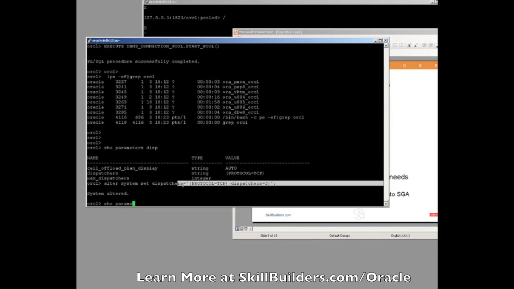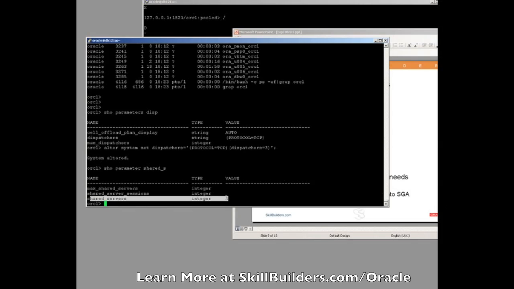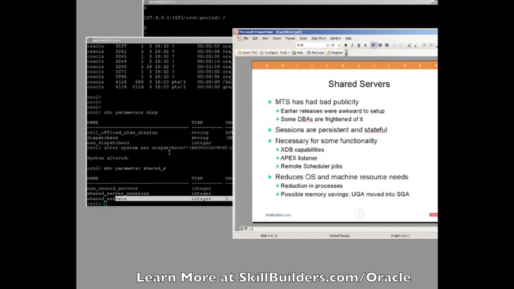The other critical parameter, by the way, is the shared servers parameter. I have only one shared server at the moment, so I've got a rather silly ratio of 3 dispatchers and 1 shared server. The mechanism, I'm sure you're all familiar with it from earlier studies, even if you haven't used it, is that all your incoming sessions connect to the dispatchers, and dispatchers operate queues to route requests through to a pool of shared servers. So for 5,000 concurrent sessions, one might set up, say, 5 dispatchers and 50 shared servers. That would probably be a reasonable ratio.